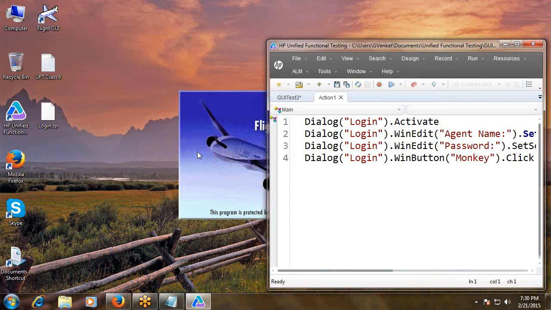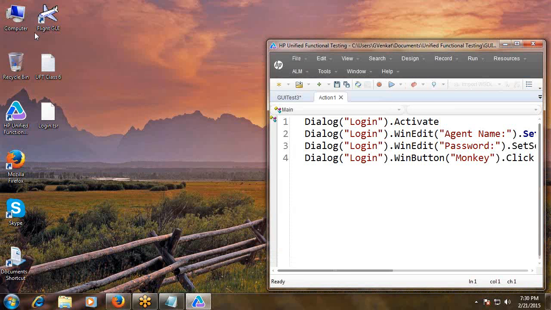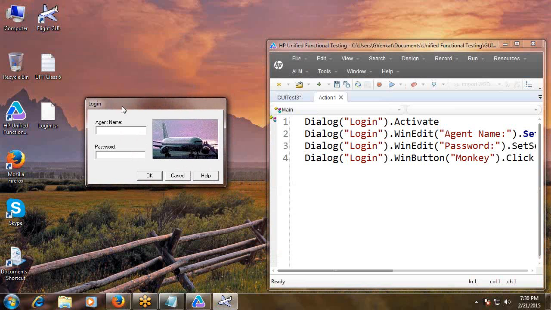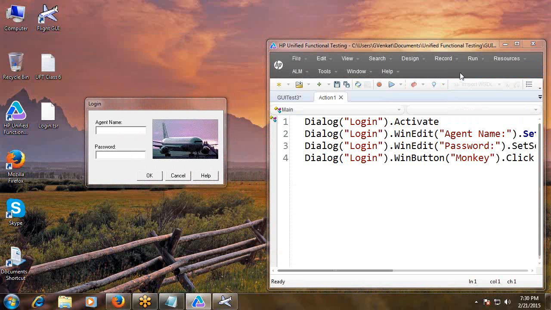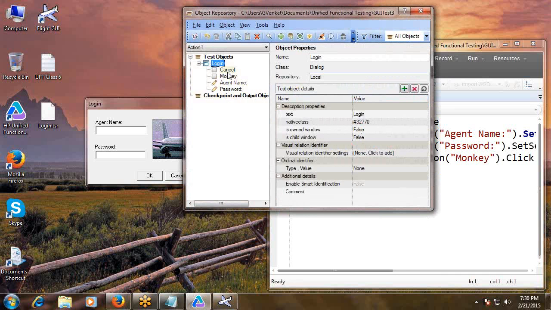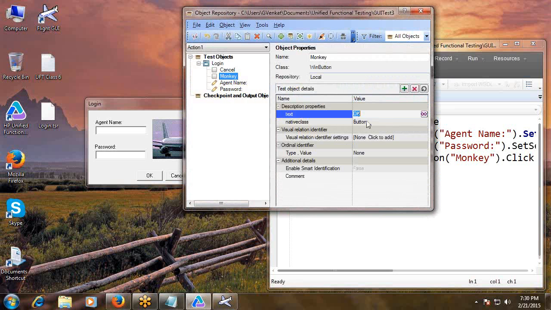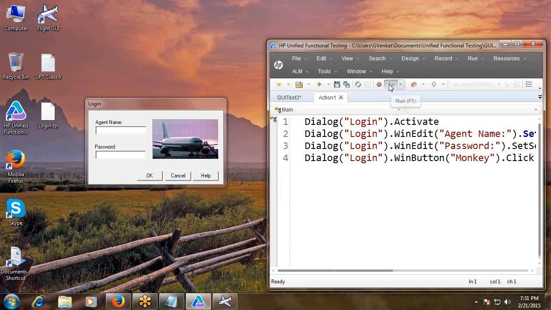Executing. How? Observe. See, we changed that external name only, but the internal name is the same. See, object repository. Here observe the properties. What is the internal name? If you change the internal name here, then it won't execute. This time it won't execute.